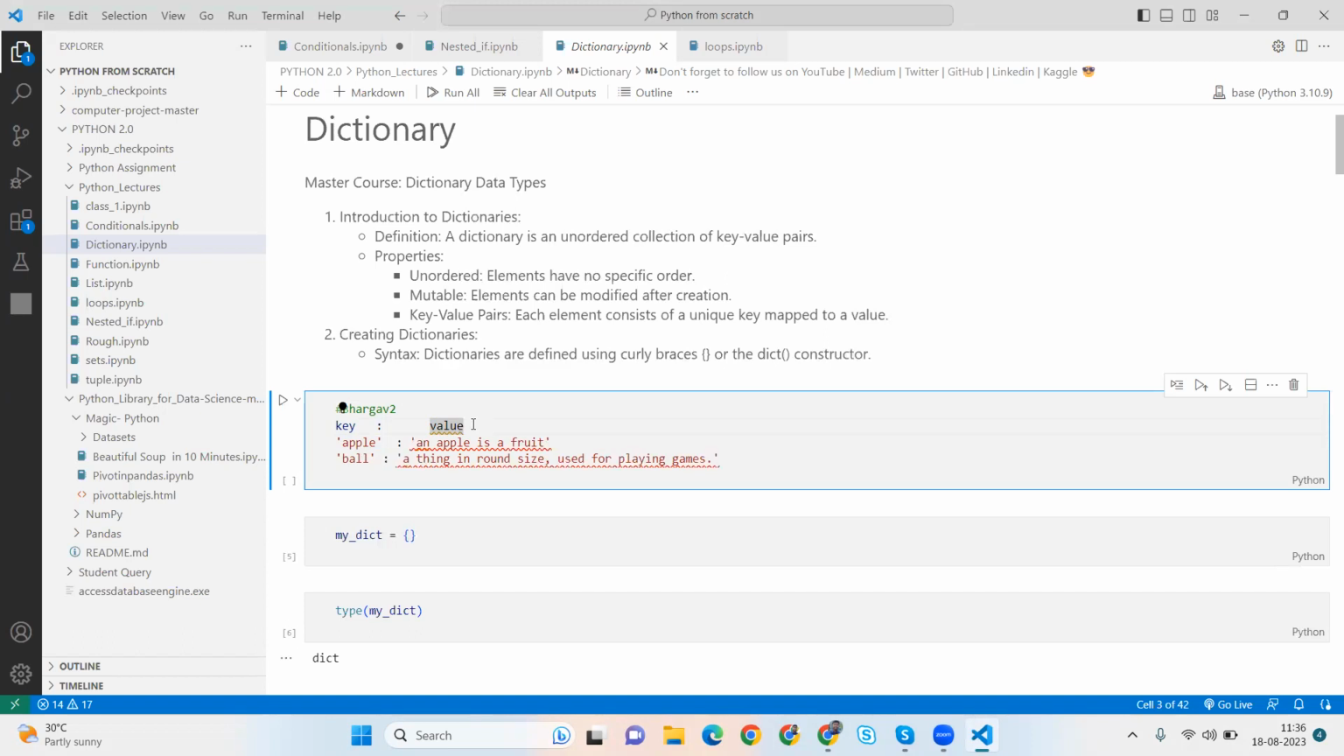Now the second property of dictionary is mutable. These terms you have already heard in list, tuple, and set, right? Mutable, as its name defines, means you can modify. So a dictionary can be modified. If it were immutable, then the dictionary could not be modified. But this is mutable. Key value pairs is the third thing, which you have already understood.